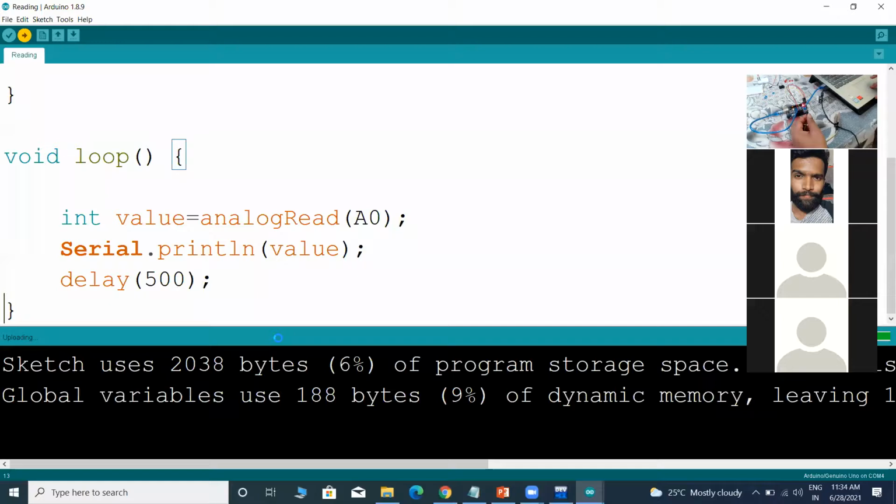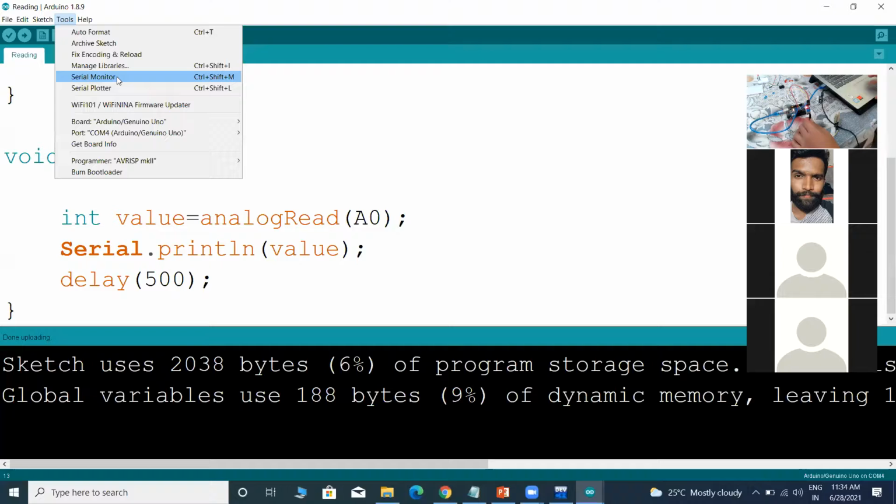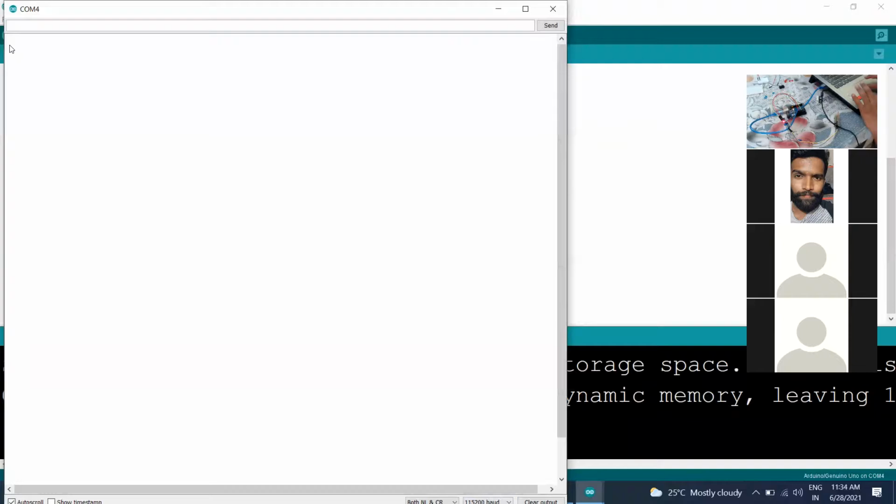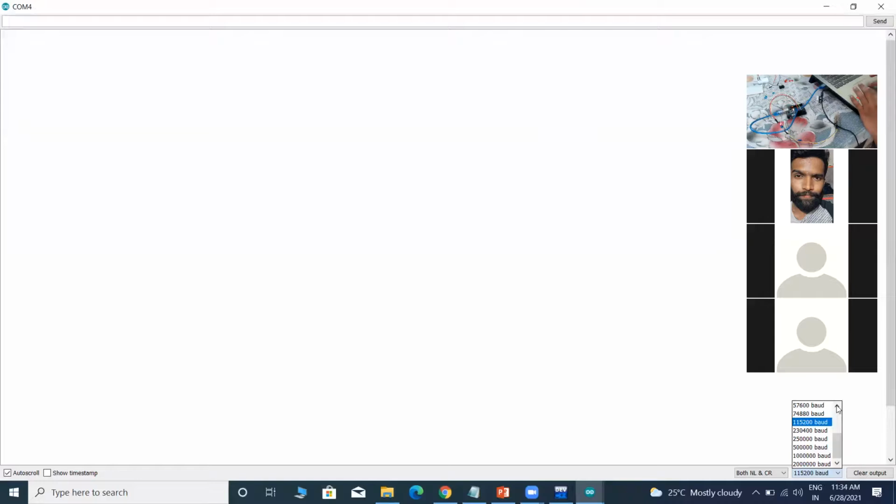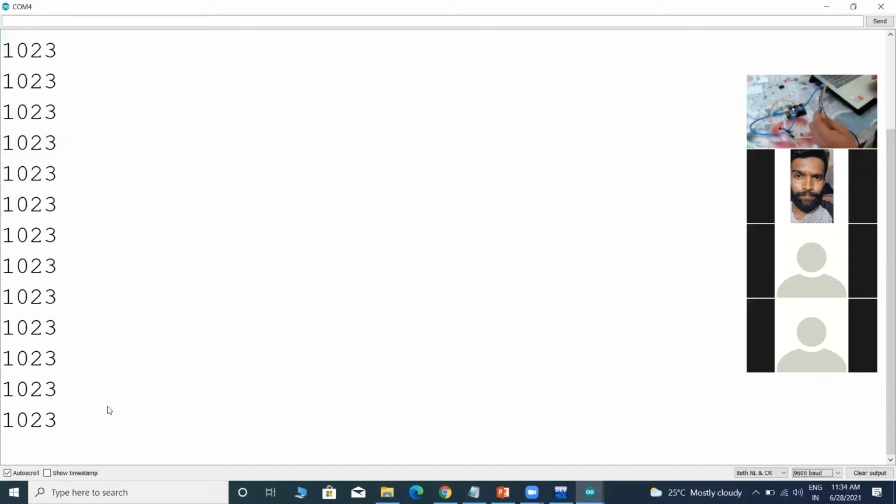To see the output, you have to select the serial monitor: go to Tools, and there we have an option called Serial Monitor. Here you need to select the baud rate also. By default 115200 is there. I will change it to 9600. Hope you can see the value 1023. So this is the value this sensor is giving.